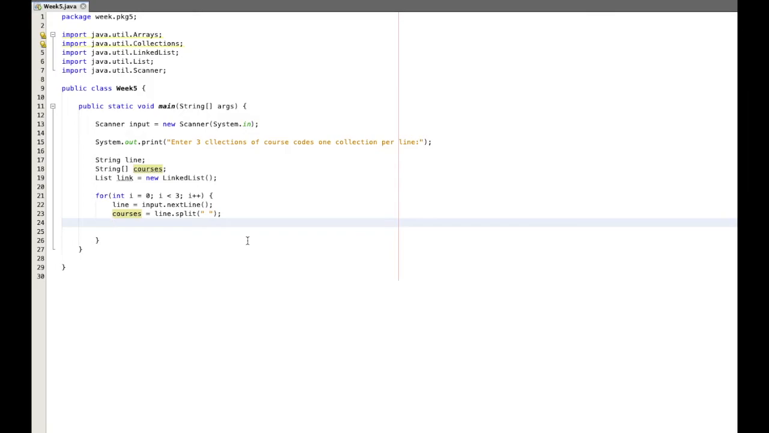I need to make a collection. So my collection, Collections.sort, not dot, link. Is that right? Link. And basically all this is saying is that my linked list, I need you to sort that for me.